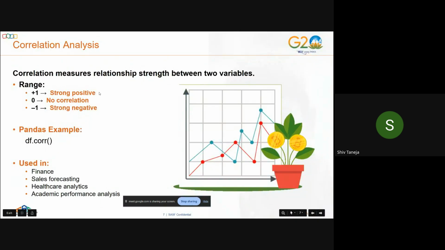So that is what strong positive correlation and negative correlation mean. In strong positive correlation, the value will be +1, and every column with itself has a +1 positive relationship. And -1 will be a strong negative correlation, which means that if one column's value increases, then the other column's value will decrease.